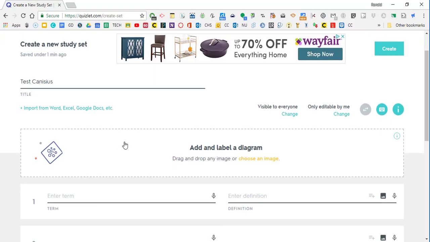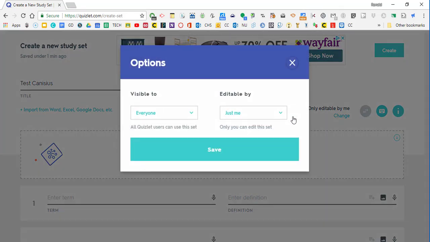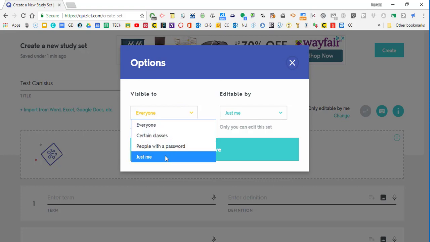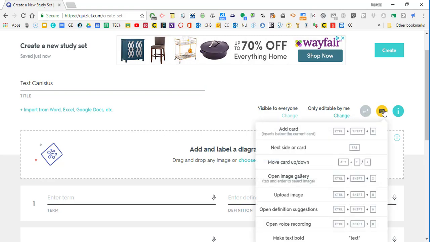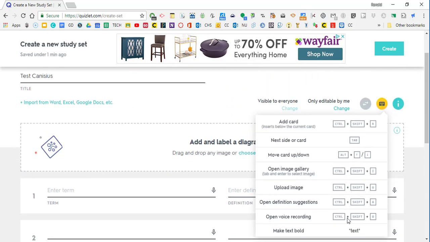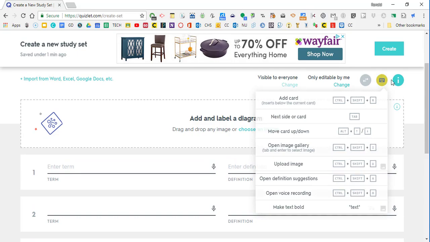Okay. You can change your settings, is visible to everyone. So maybe you don't want your sets public, you just search, right? Well, you can say it's certain classes, people with a password, or just me. So you can decide how much you want to make your sets public or not. That's up to you. And who can edit your sets, okay? So this is nice, and there's some other things here you can do. You can add a card. There are hotkeys you can learn if you're going to be a power user, so you don't have to always keep clicking. So that's nice.